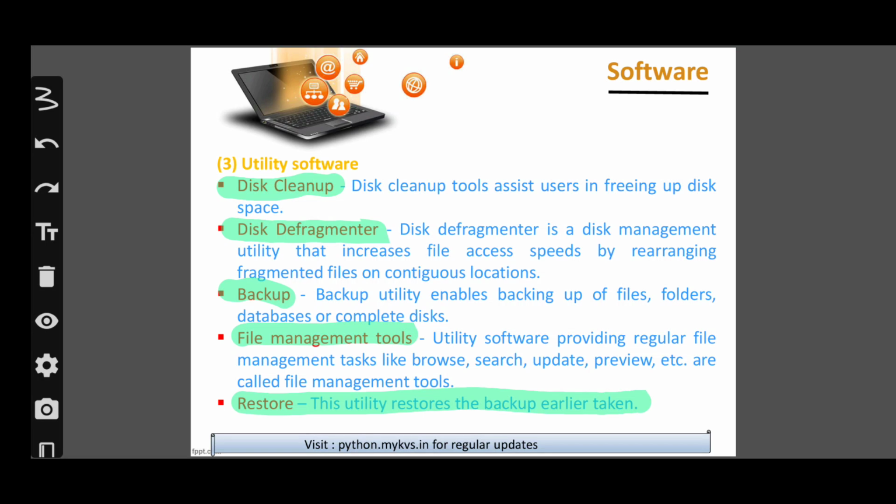So these are some of the softwares that generally assist the operating system, and they perform specialized tasks that help out the operating system. So these are all utility softwares. So this is it for our class. The chapter gets over here.